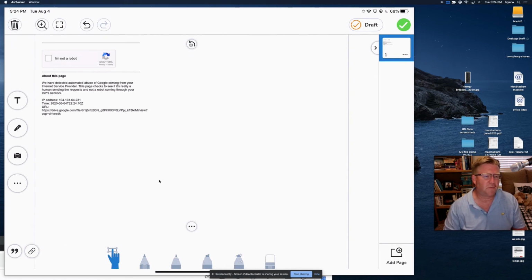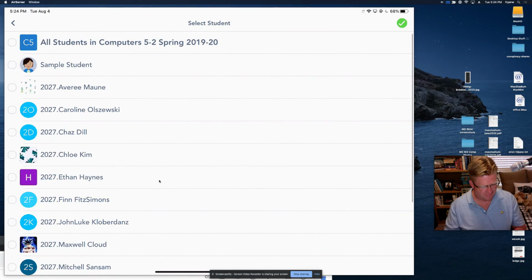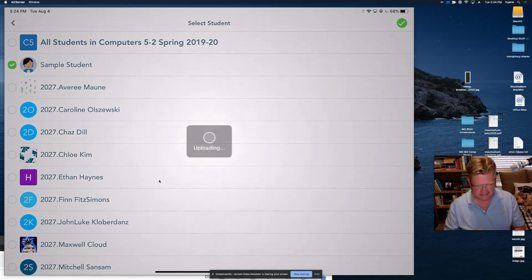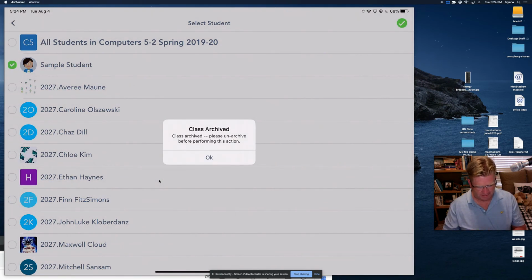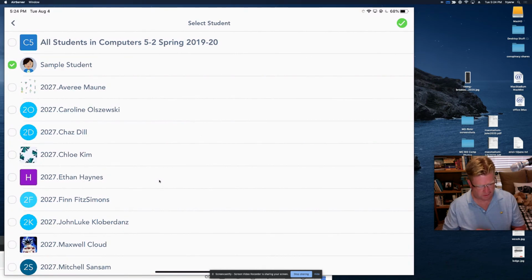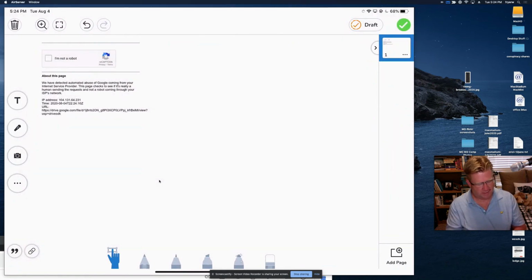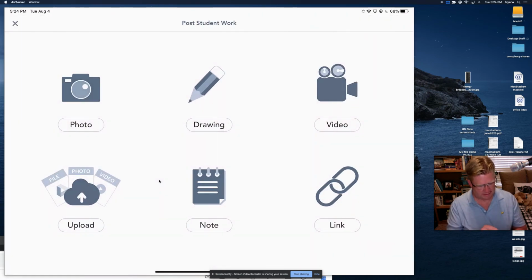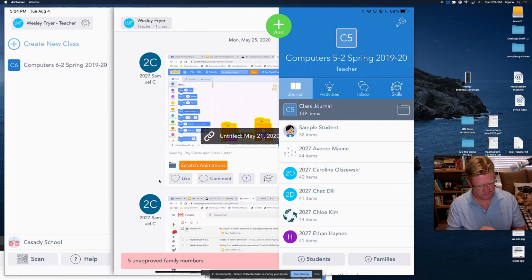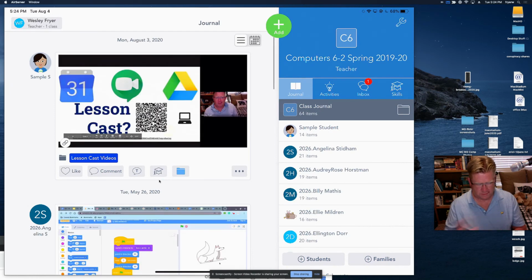Ooh, we've detected an abuse of Google coming from your provider. Goodness gracious. Well, I'm going to go ahead and click the checkbox. And then I'm only going to send it to sample student. And it says that this class has been archived. Oh, great. All right. I thought I had gotten a class out previously. Okay, this is my class. I'll just try it again.